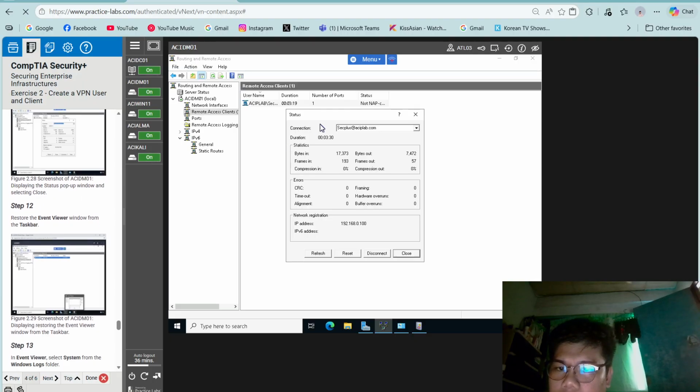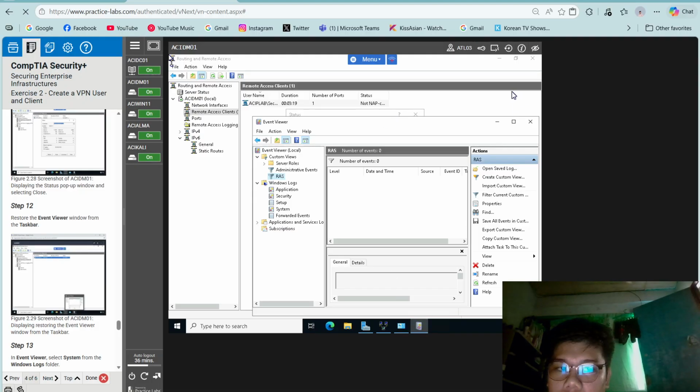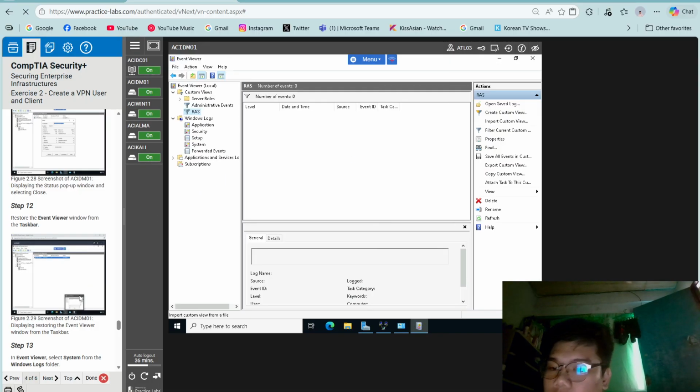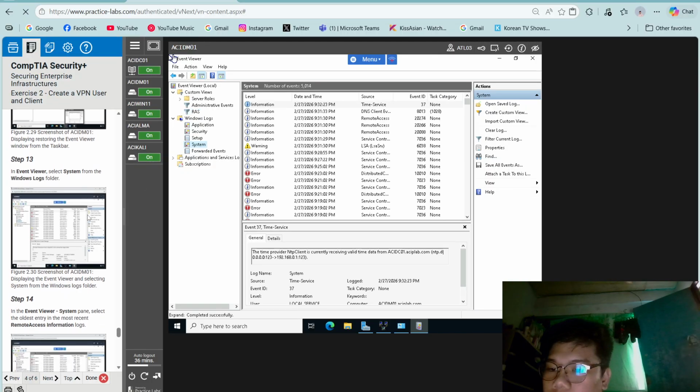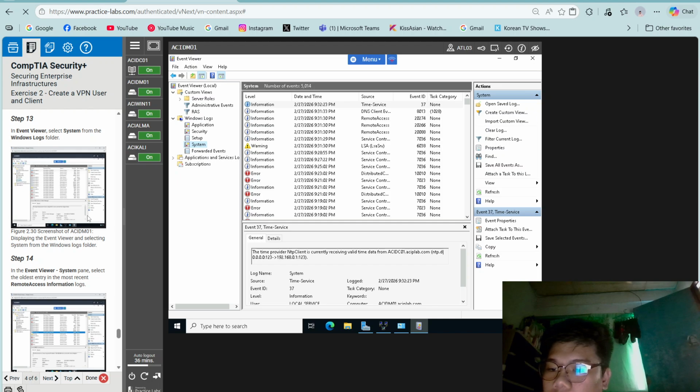So Event Viewer. Restore the Event Viewer from the Windows taskbar, and then select System, Windows Logs. So Windows Logs, select System, and then select Remote Access.